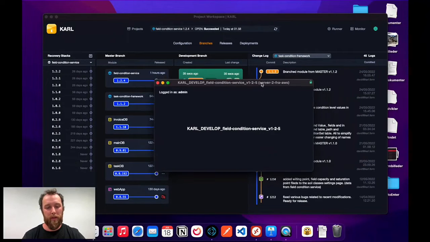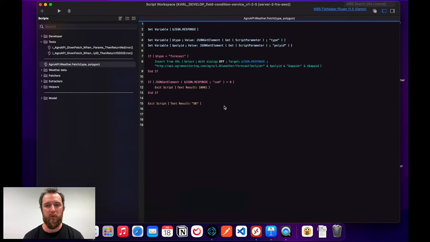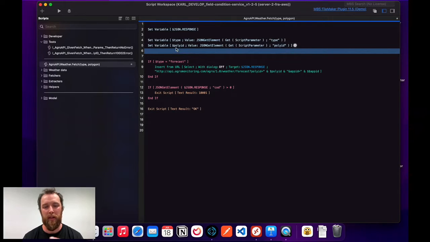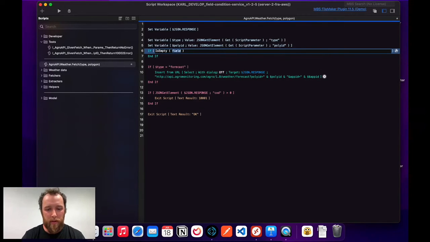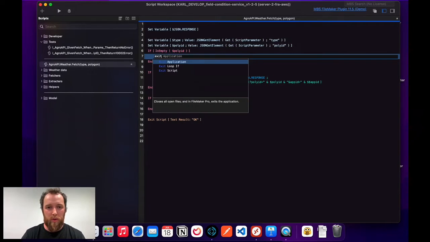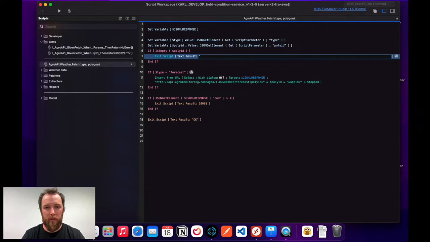So now let's make an edit to this file. I'll open up the script workspace, and I would like to implement some error handling in this script that fetches some data from an external API. So let's say I would like to check whether the pulley ID is empty or not. So I'll say if is empty, pulley ID, it should return error. And I save it.